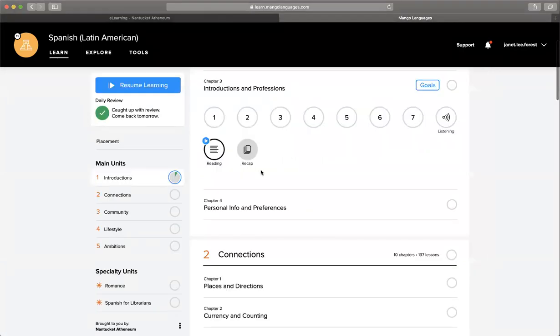And that is a basic overview of Mango Languages. You have lots of languages to choose from and lots of lessons, and it's just a really exciting program.